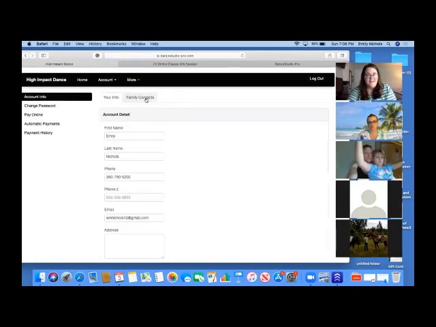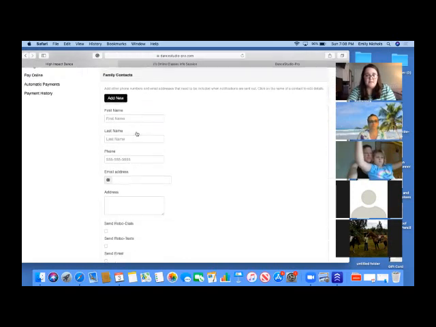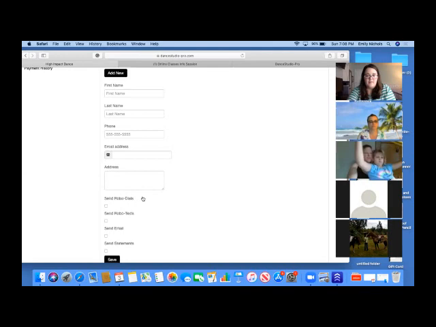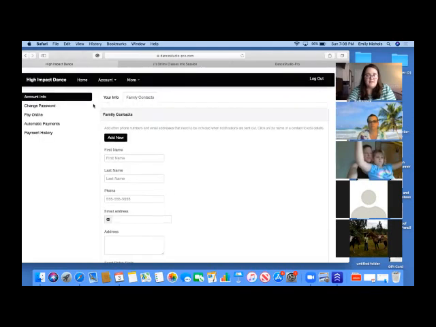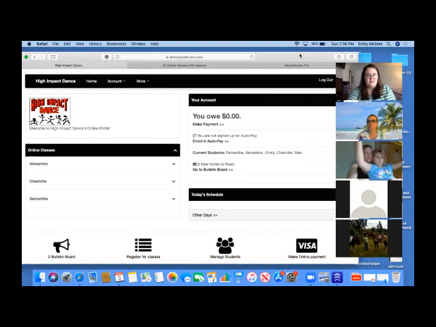Another thing, family contacts under account settings. You can add another family member that you might want to be receiving emails, robotexts, things like that. You just hit add new and you could put maybe husband or grandma or whoever is helping with the class. This is a good way to get them looped in on that information. So we're gonna head back to home and online classes over here. Maybe that is not all caught up for you guys.